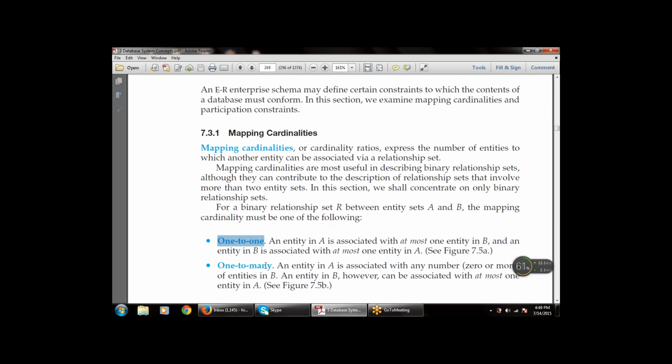Right. So what are the various relationships that are used for a binary relationship? First is the one to one, which means one entity is associated with another entity. So one entity in A is associated with at most one entity in B, and the entity in B is associated with at most one entity in A. That is, one is related to another.